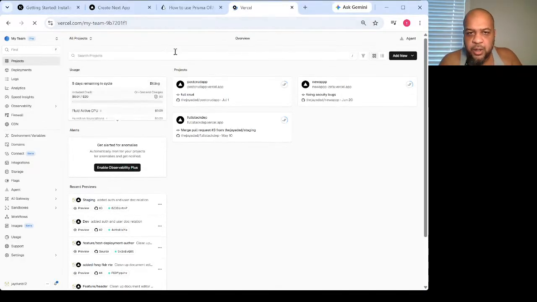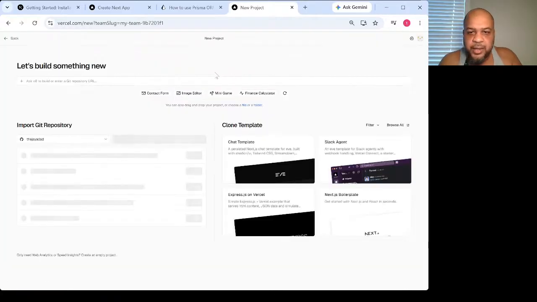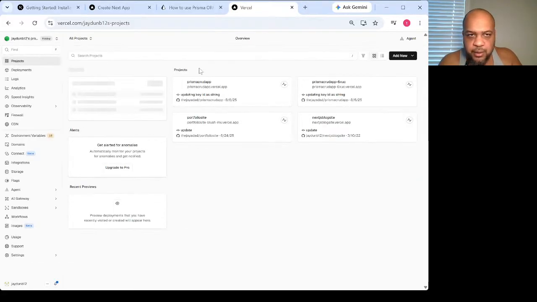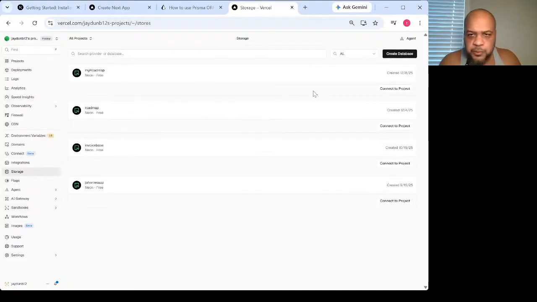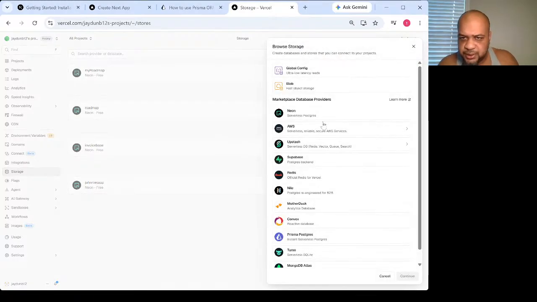I am already logged in, but it is free to set up, and we'll go add new. We're adding a project. No, I'm sorry, we're not adding a project. From here, from the organization view of all of the projects listed, click on storage, and we are going to create a database, and we're creating a Neon serverless Postgres.